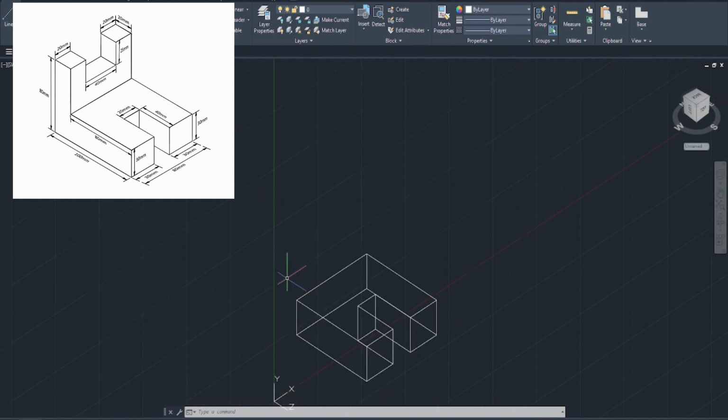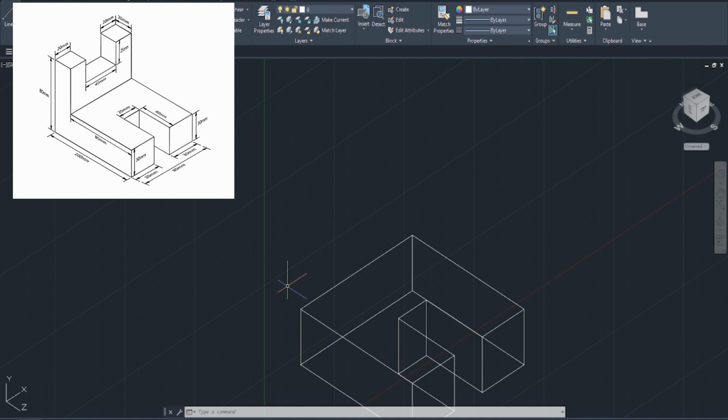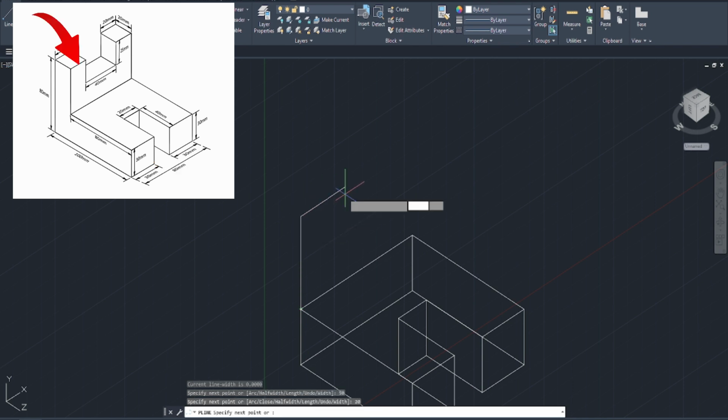Okay, so now let's try to do it. Using your polyline, PL, enter. Then click here in this point. Then upward, you can see that the measurement is, since this one here is 80, and this one here is 30, then let's just subtract 80 and 30, it will show to 50. Okay, so type 50, enter. And then in this line, we have 20, enter.